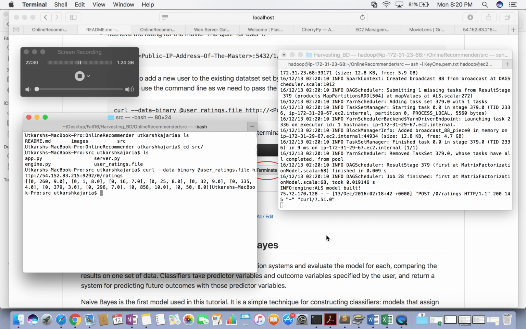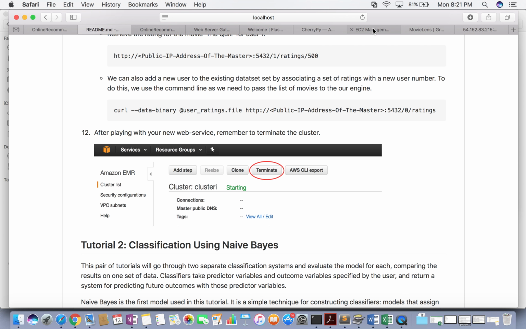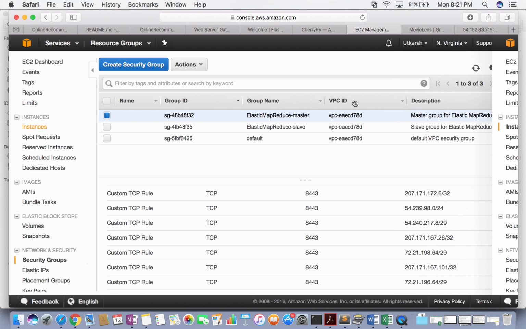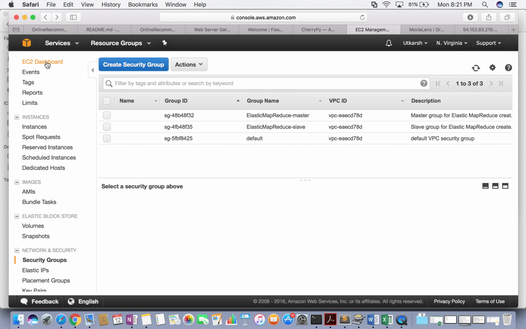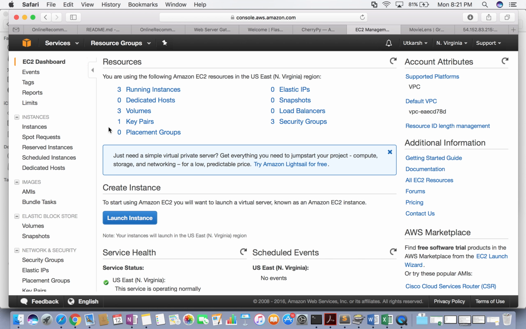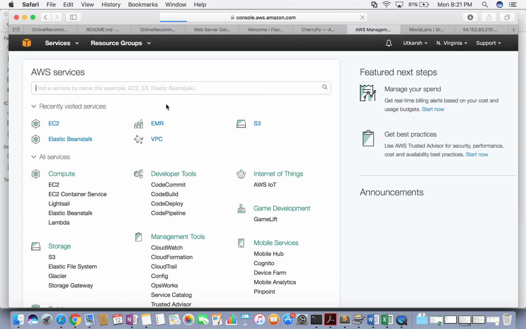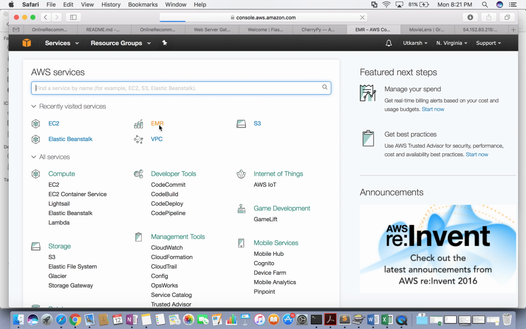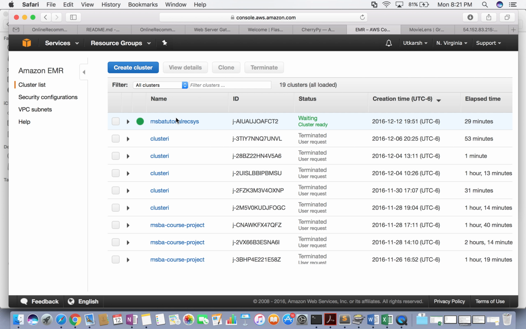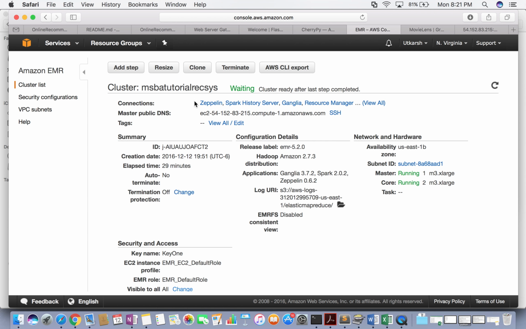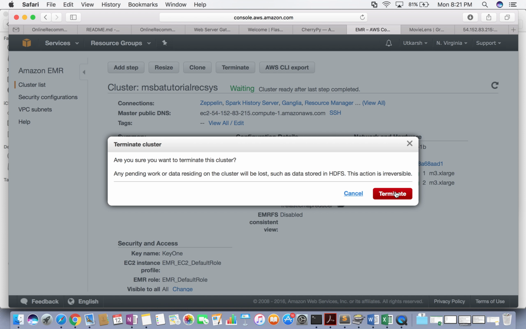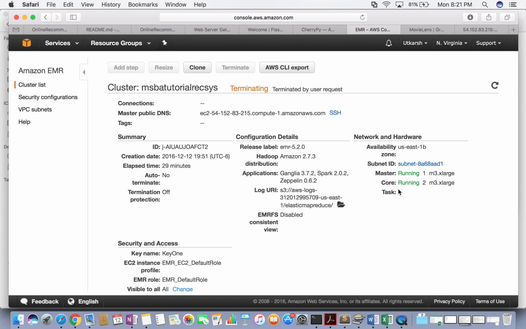So that was it. We saw how to host our recommender as a REST service onto our cluster that we created. Before quitting AWS, you should be sure to terminate the application, terminate the cluster. Otherwise, you'd be getting charged unnecessarily. And that is it.